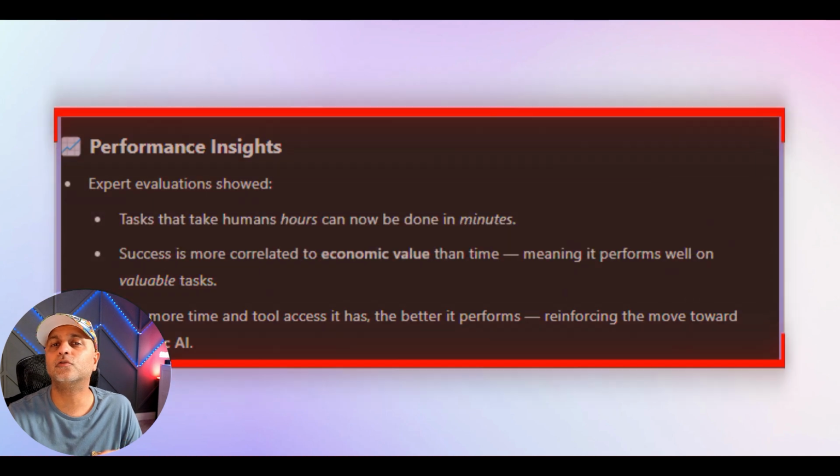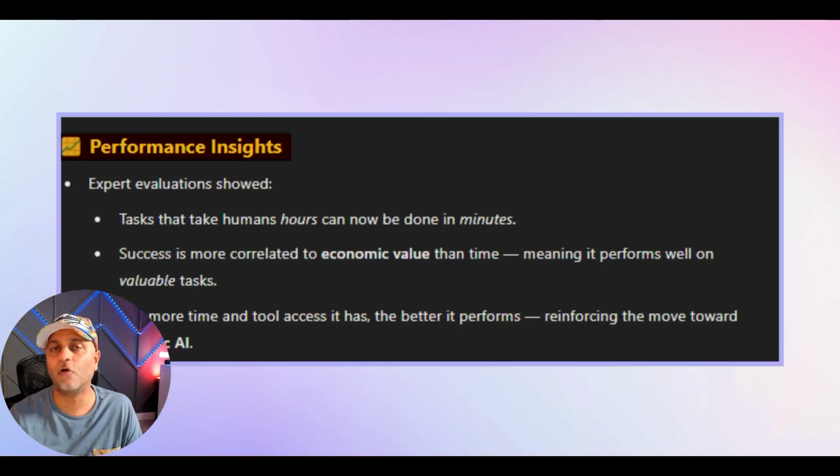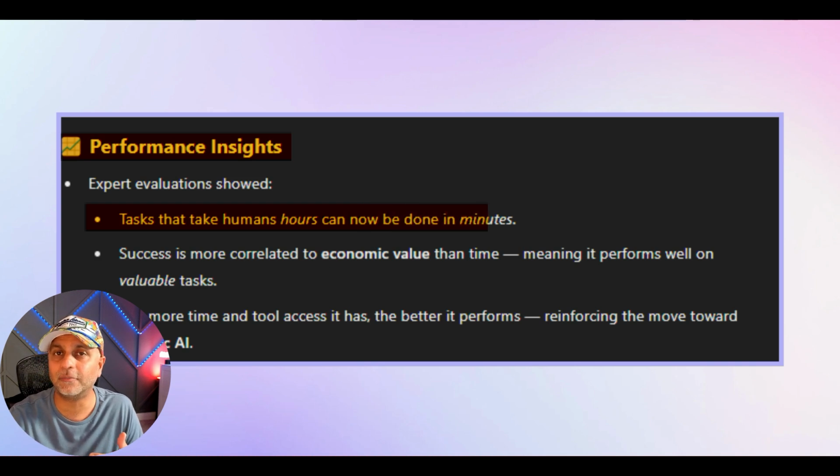Now let's move to some of the performance insights. So according to OpenAI, tasks that can take humans hours can now be done in minutes. Some of this to some extent is true. It used to take you a long time to go through all the Google links, do your research, then maybe buy a product or find that TV show after scratching your brains and calling your friends, right?